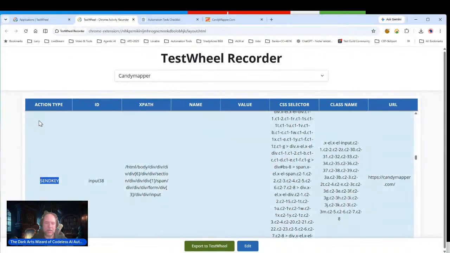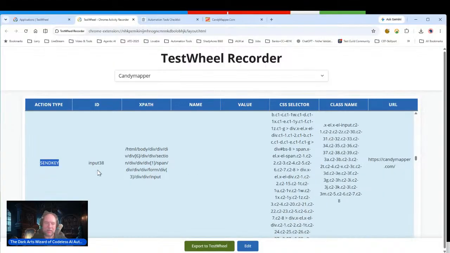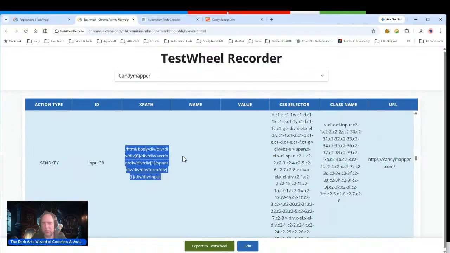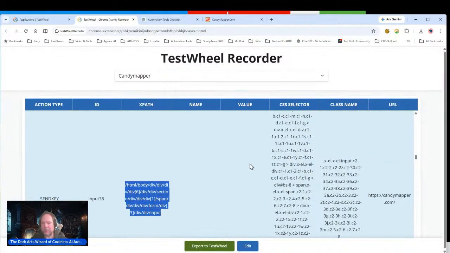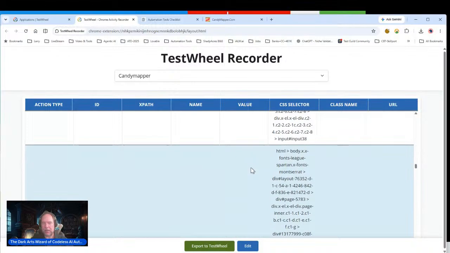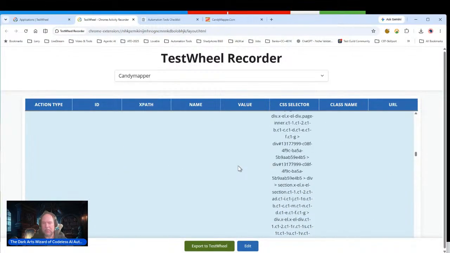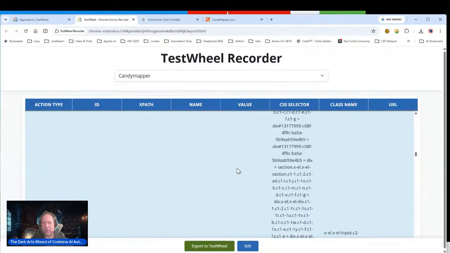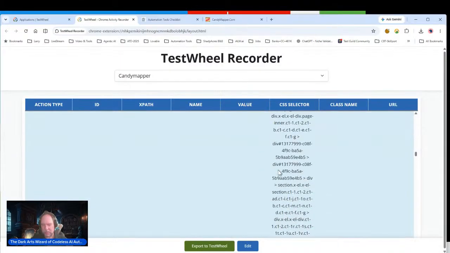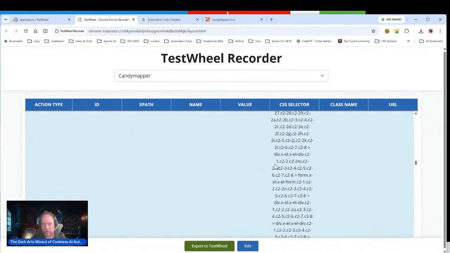I would probably have these pegged to the top over here so they're all there rather than in the middle. It's not a really interesting thing. The ID is input number 38, so nothing really described by name over there. It is a send key, but we don't know what value is being put in here. So I'm not sure exactly what point that was doing.